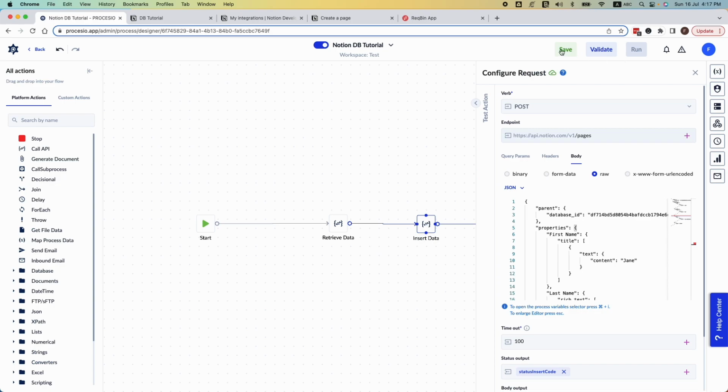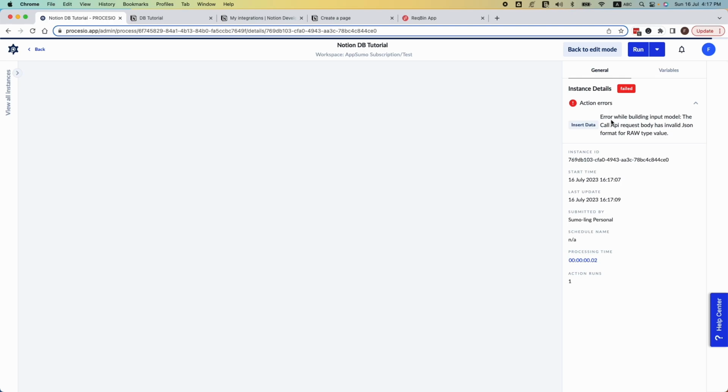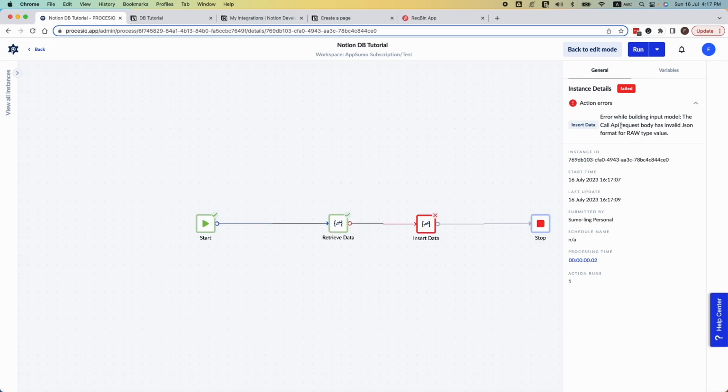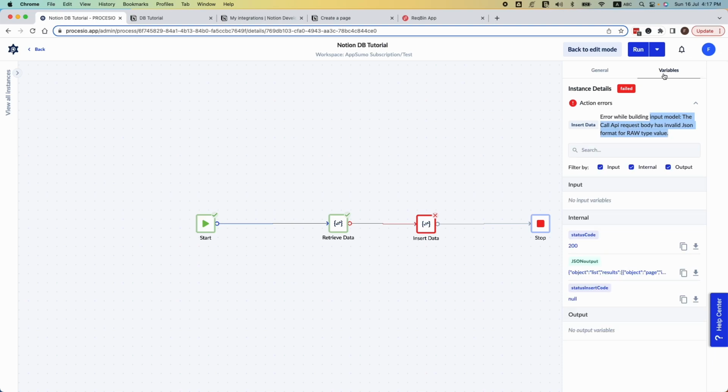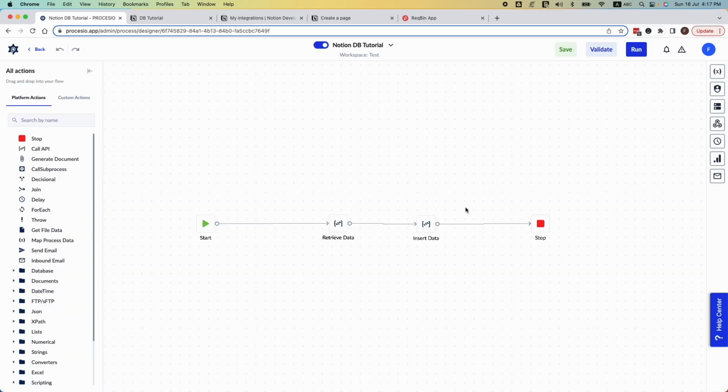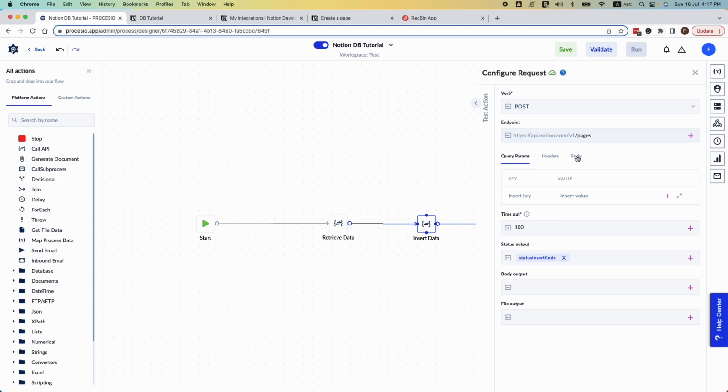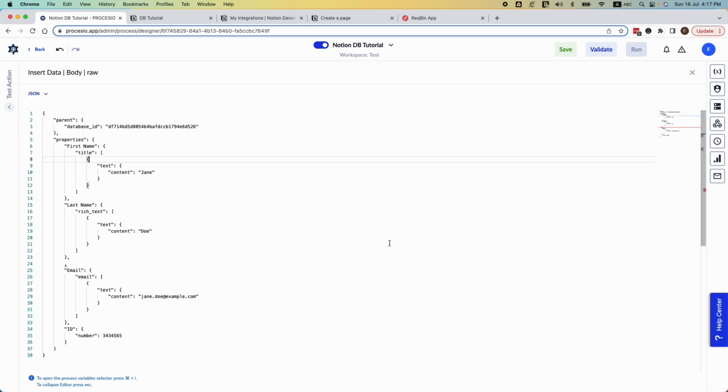So I will reduce the editor, I will save my process, and I will run it. Check it. And I have an error. Body is not in valid JSON format or row type. So there is an issue somewhere when I try to insert this new row. So it's probably because of the email. Let's have a look again. The body, we'll enlarge it. So probably somewhere here something is wrong.